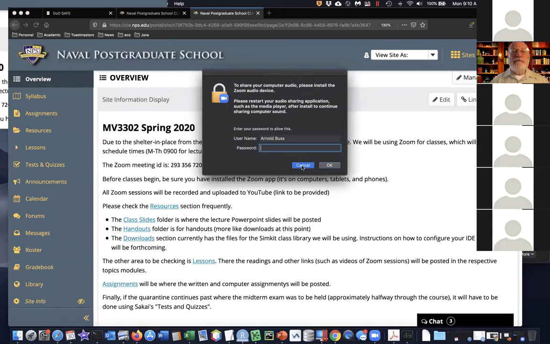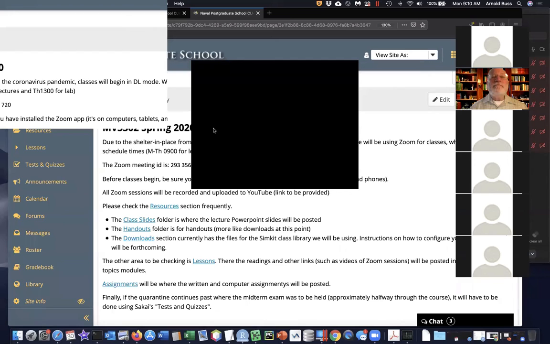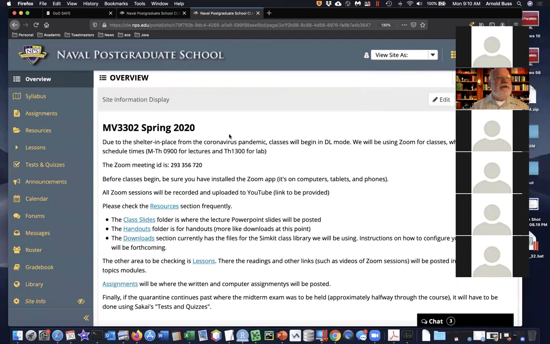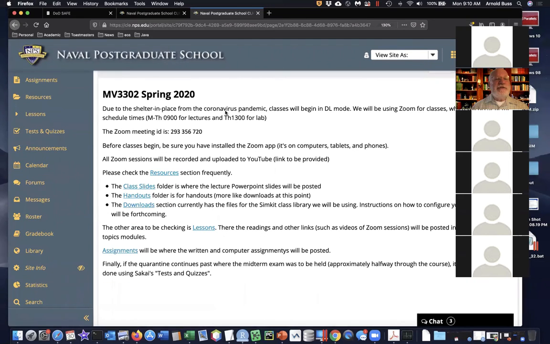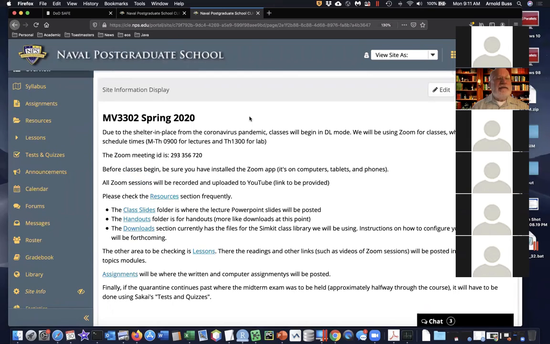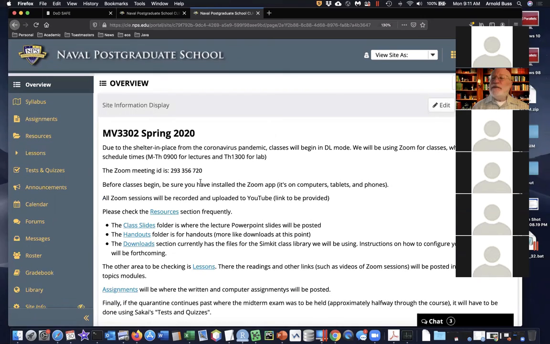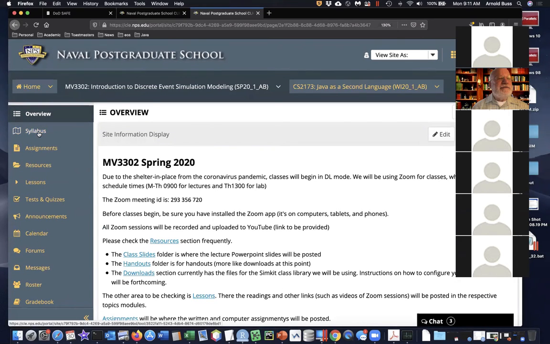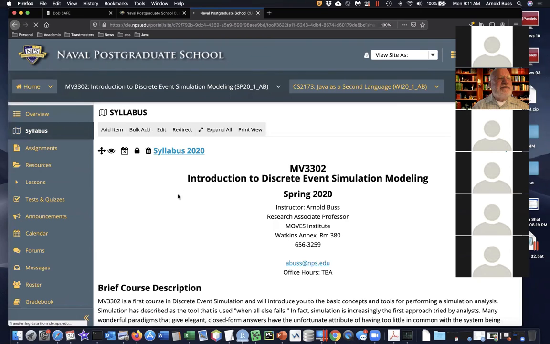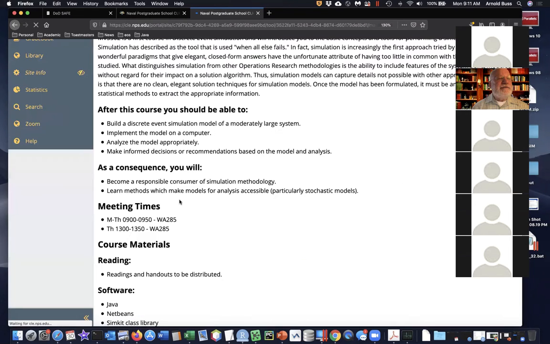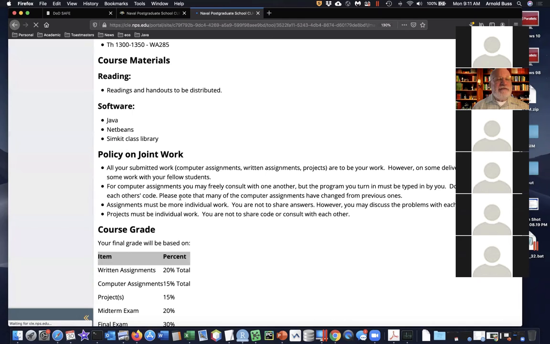Okay, can you see it? Okay, so just at the welcome one, again, I have the meeting ID, and everybody seems to have Zoom going on. Okay, so the syllabus is listed under the syllabus of all places, and that's fairly straightforward.